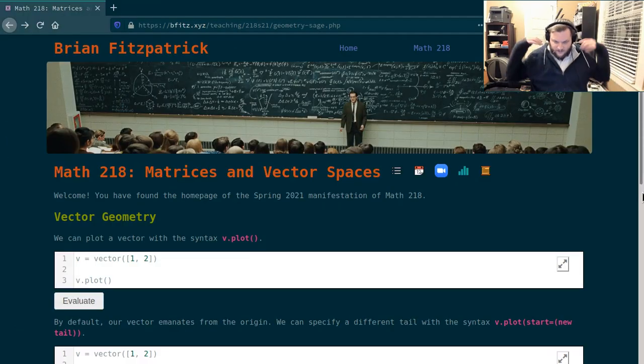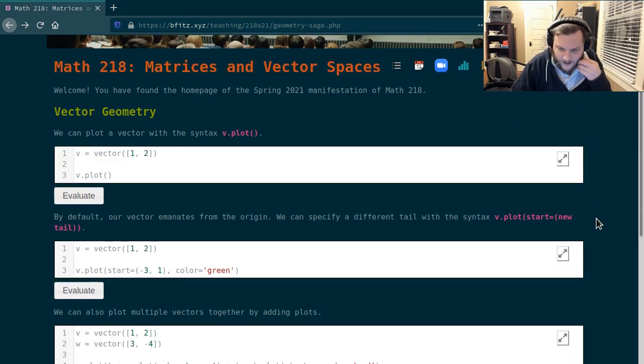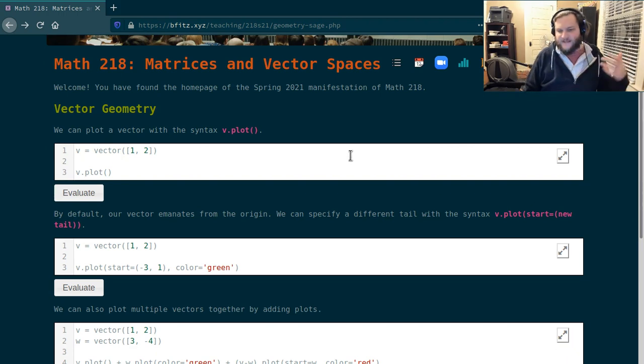Okay, so hopefully by this point you've watched the vector geometry lecture. I want to now look at the Sage module that I've posted in conjunction with this lecture. So the idea here is that Sage has the capability to do things with the geometry of vectors. So one basic thing Sage can do is it can plot vectors.